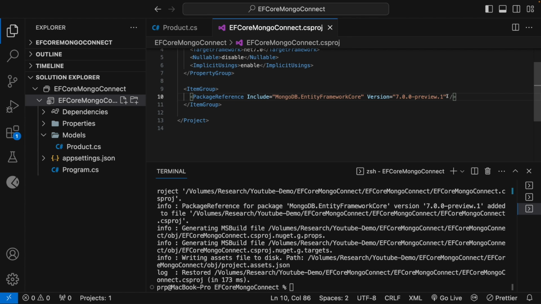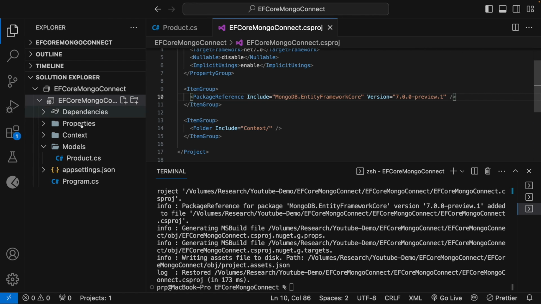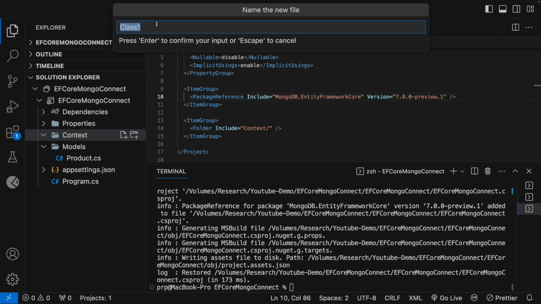The next step is to create a DB context class. The DB context class is an integral part of the entity framework. An instance of DB context represents a session with the database which can be used to query and save instances of entities to a database. So let me create a folder named context. And inside the context folder, let me create a class named MongoDBContext.